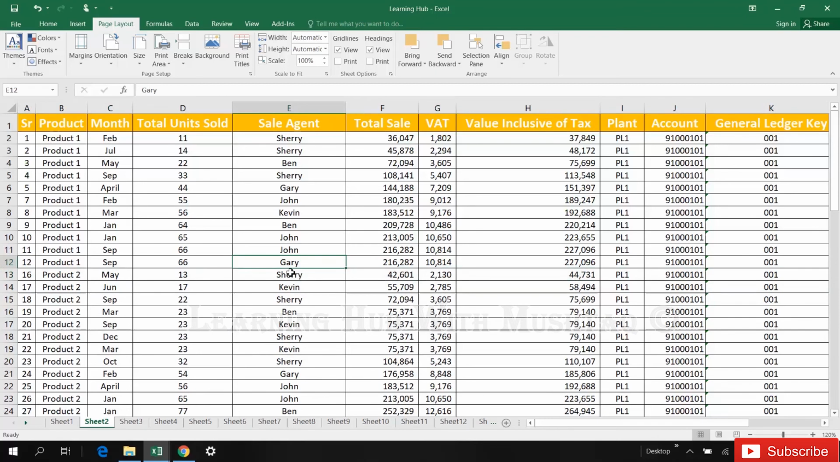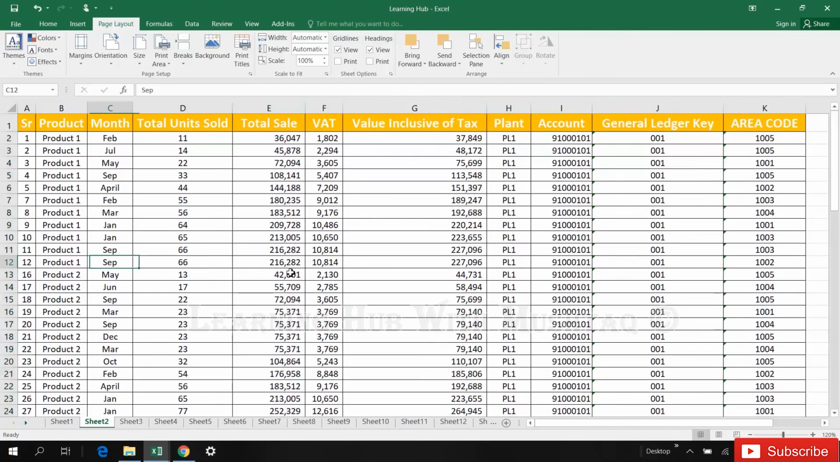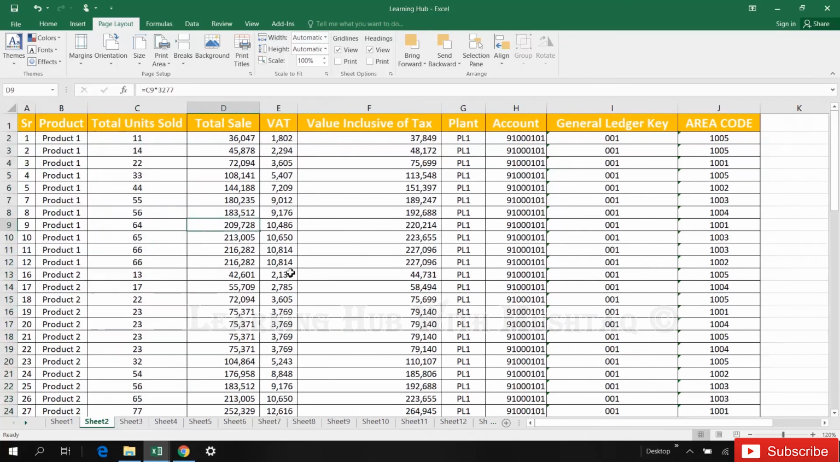Similar way for the column, first I will select the column, control plus space, then control plus minus. Now I want to delete this month, control plus space and then control plus minus. So very quick way to delete the column or rows.